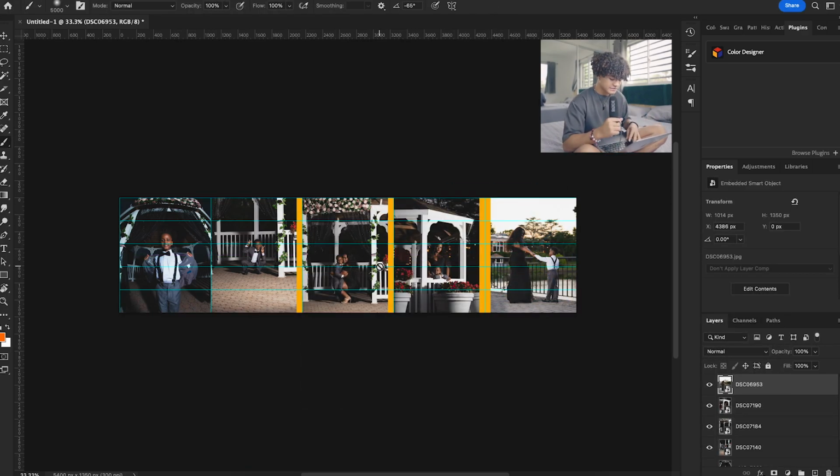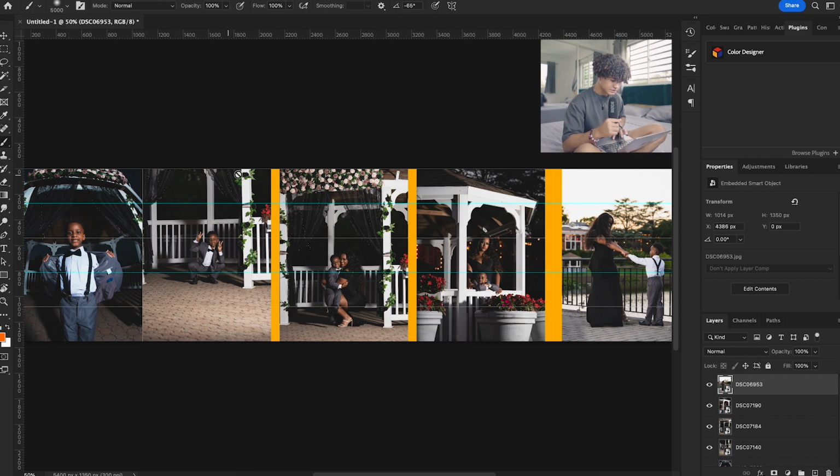So now we're gonna try to make it seamless. If you zoom in, you can actually see that there's lines that are counting the splits of the pictures. So now this is where you can kind of get creative with it.